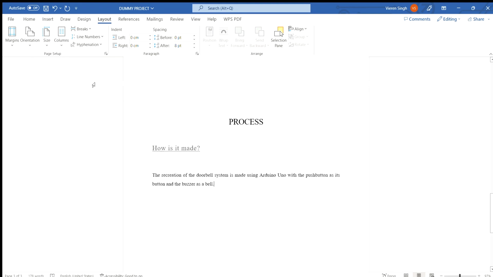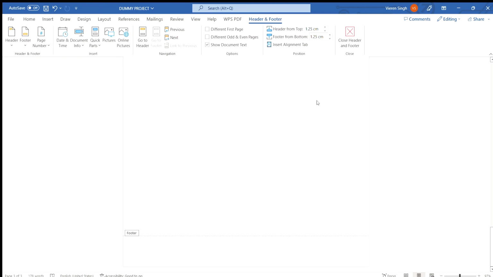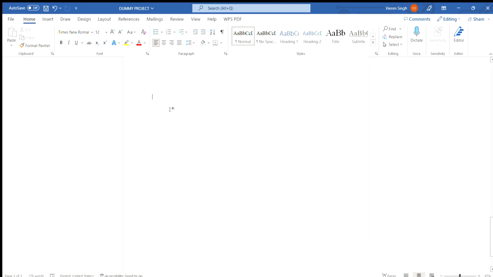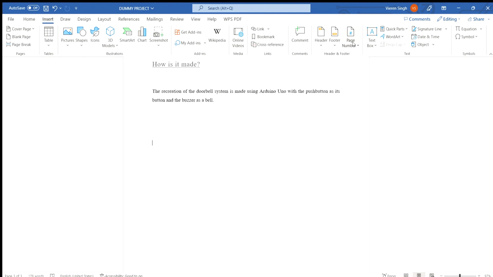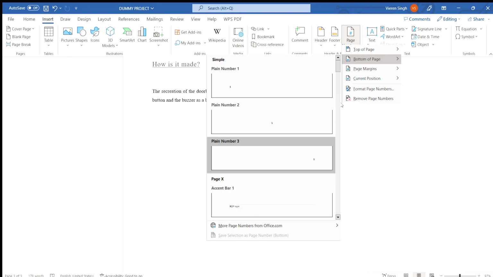Now we will generate the page number. We can do this by double-clicking on the footer or navigating to Insert and inserting the page number under the header and footer section. Under the page number, choose bottom of the page, as we want the page number to be located at the bottom right of the page as shown here.